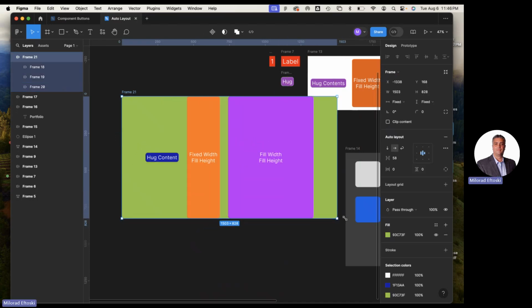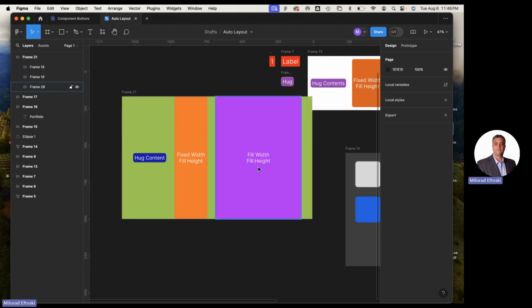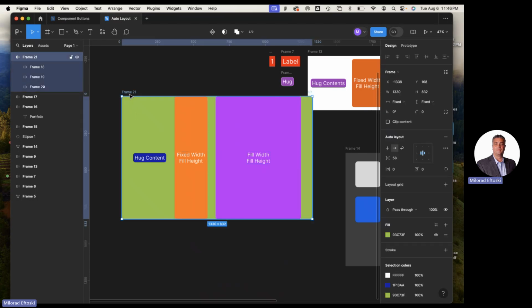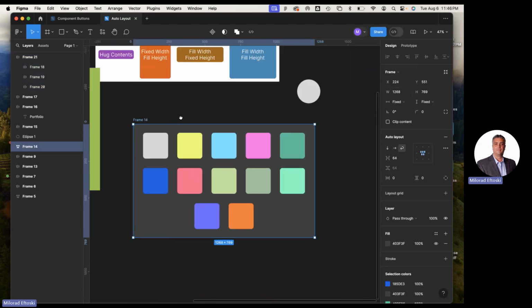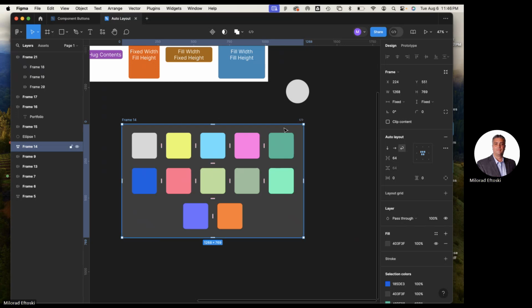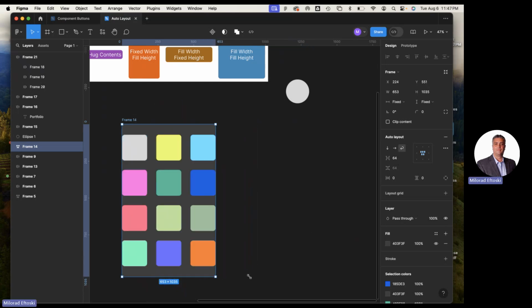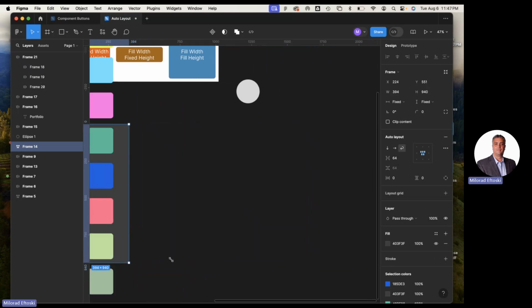All right. So again, just mess around with this stuff. It's called auto layouts. You can try different things, different variations, and different variables by playing around with all the tabs over here on the right-hand side. Now, lastly, you have frame 14. This is also set to auto layouts, and it's set to wrap, which means if I resize this, all the boxes will wrap within the auto layouts.